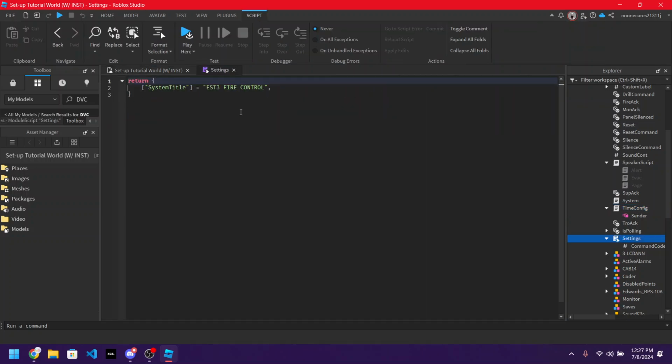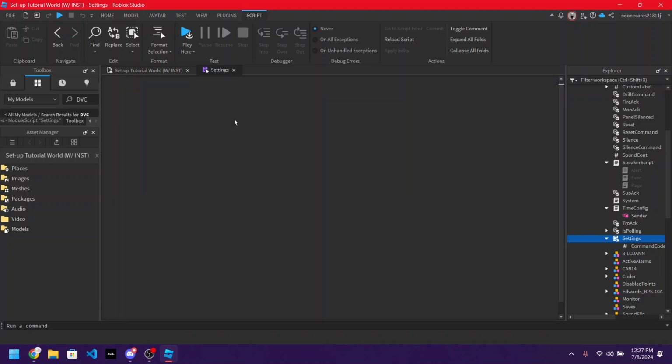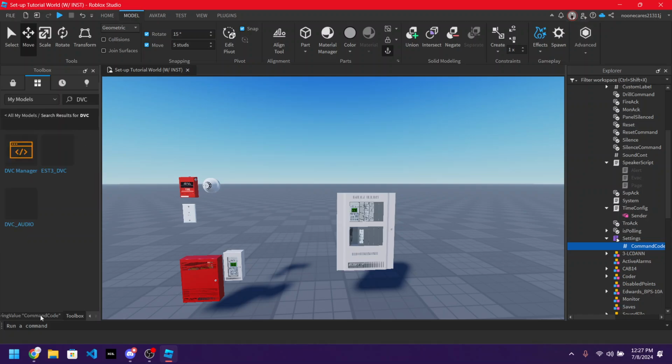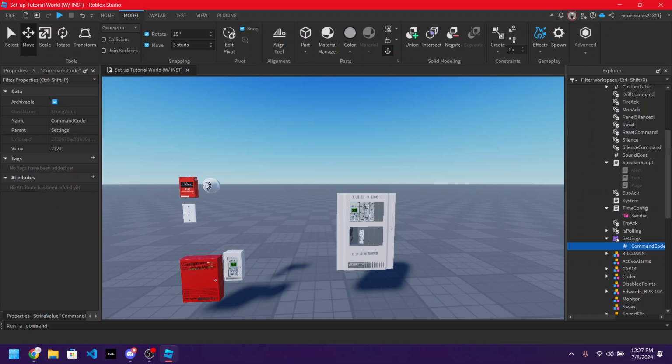You have the system title or a banner basically. You keep that, change it, whatever. Command code. This is for if you want to go to the command menus. Basic is 22222.